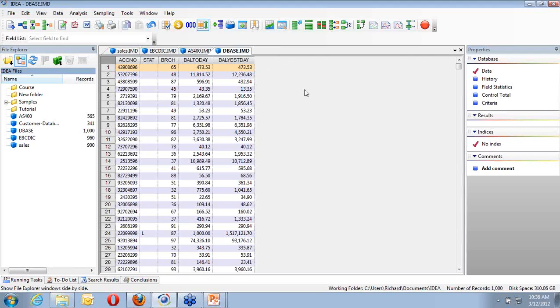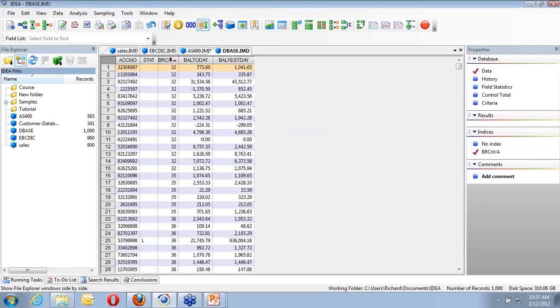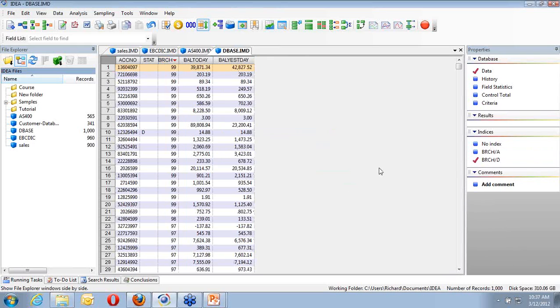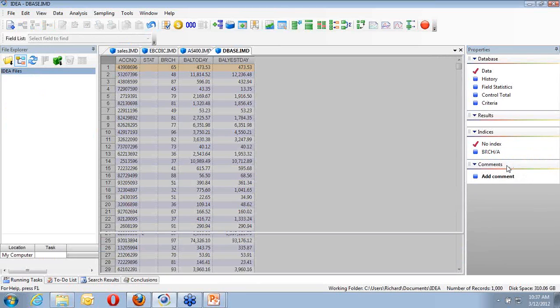balance yesterday. Again, if I want that sorted into branch order, I can just double click. If I want it in reverse order, I'll double click it the other way. And you can see over here we've built indexes, ascending and descending. If I want to change to the ascending one, I can click to that. Descending, I can click to that. No index, I can do that. I can re-index it. I can delete the index.